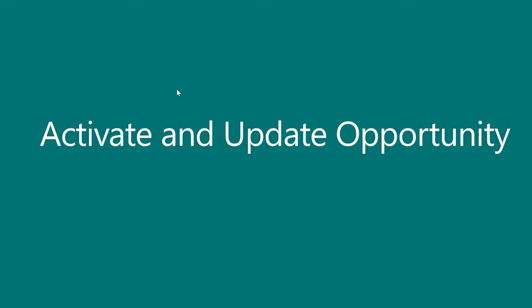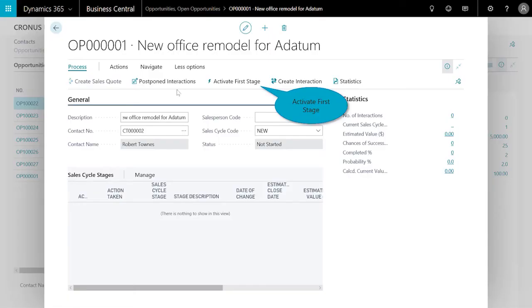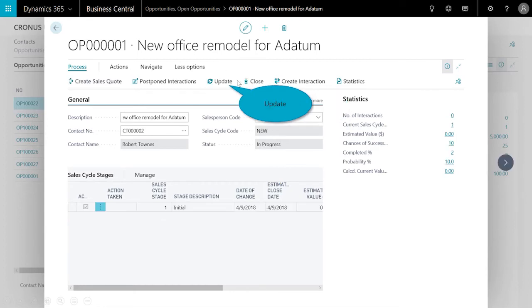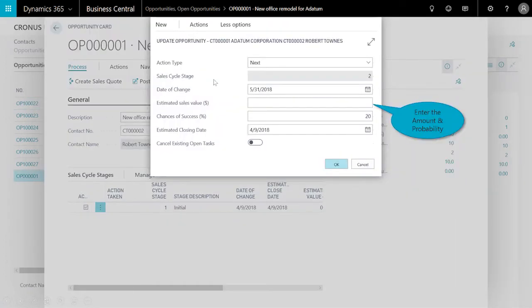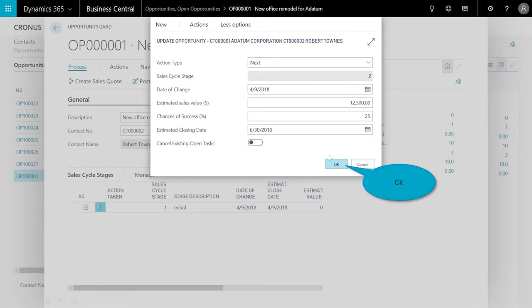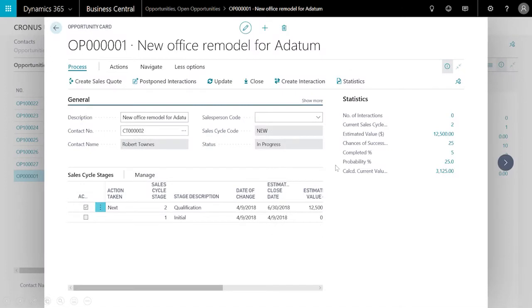Next, I want to activate and update the opportunity with some additional details. So let's go ahead and activate the stage. And now that's been activated. Now I need to update the details, meaning what is the opportunity value, what is the probability that we'll close this, and then my estimated date for closing. And then I can click OK. And now that opportunity has been updated to provide some additional details that we could then use in managing our pipeline.